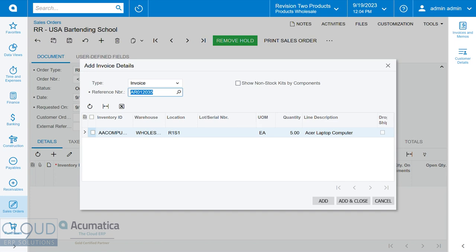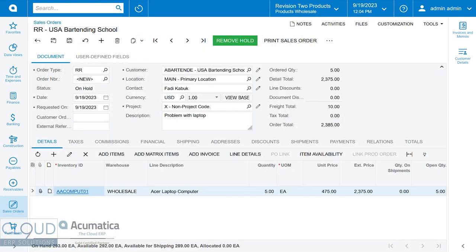And you could see here, there's a space for serial number. So if needed, you can ask the customer to read off the serial number. You could validate it here. But I'm going to check this and I'm going to add and close. Now, the customer's not returning all 5. I assume from my conversation with them that they're only going to return 1. So I'm going to change the quantity here.